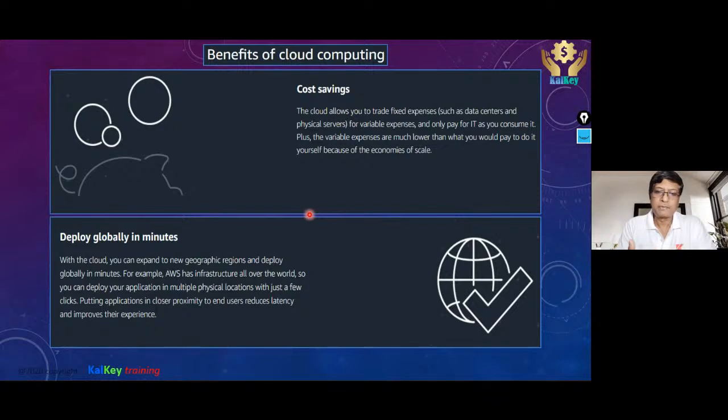CAPEX is the capital expenditure and OPEX is the operational expenditure. The more CAPEX you do, the more OPEX will go up, so they are interrelated. But here, you do not do that. It is up to the cloud and your configuration, how you configure your requirement. After that, it will be automatically scaled up, so it will do a lot of cost saving.